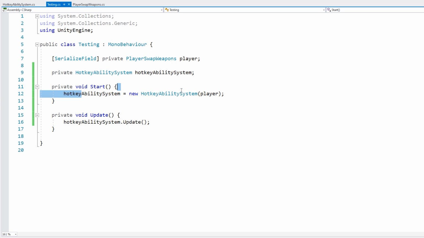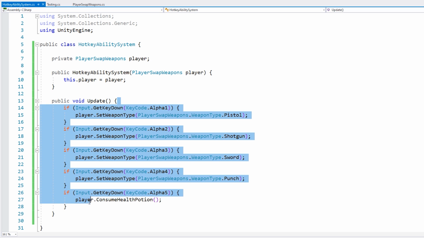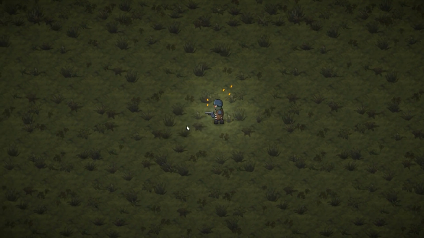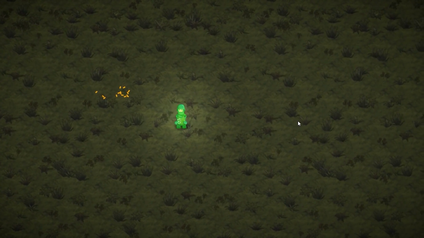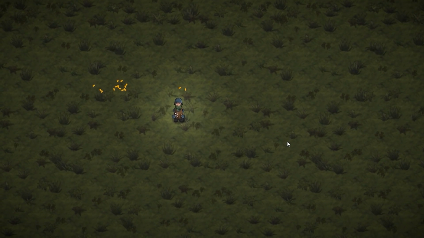So on start, we instantiate a new instance of our class, we pass in the player, and on update, we're simply calling our update, which then is doing the same as previously. Okay, so everything should still be working exactly the same as before. Let's test. Okay, here we are with a pistol and a shotgun, and now the sword and punch and consume the health potion. Okay, great. So far, so good.